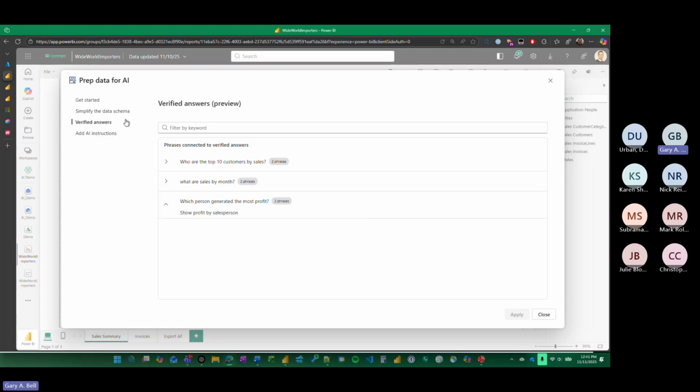The model itself isn't changing. The question was, does it override the model? It will override the base response that the agent will give. If I had asked who the top 10 customers by sales were before I created this verified answer.